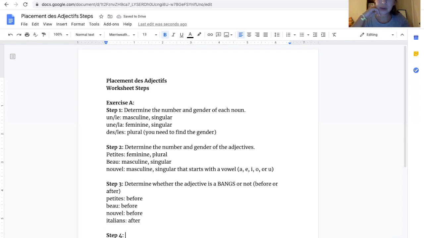So the number and gender of your noun has to match the number and gender of your adjective, or they won't go together, okay? And then say you have 2 adjectives and 2 nouns that are both masculine and singular. How are you going to know which one it goes with? That's where you look at step number 3, right? So either it's going to go on a blank before or a blank after. So the last thing is you need to match by gender, number, and placement. But once you have all this information, that's going to be a lot easier.